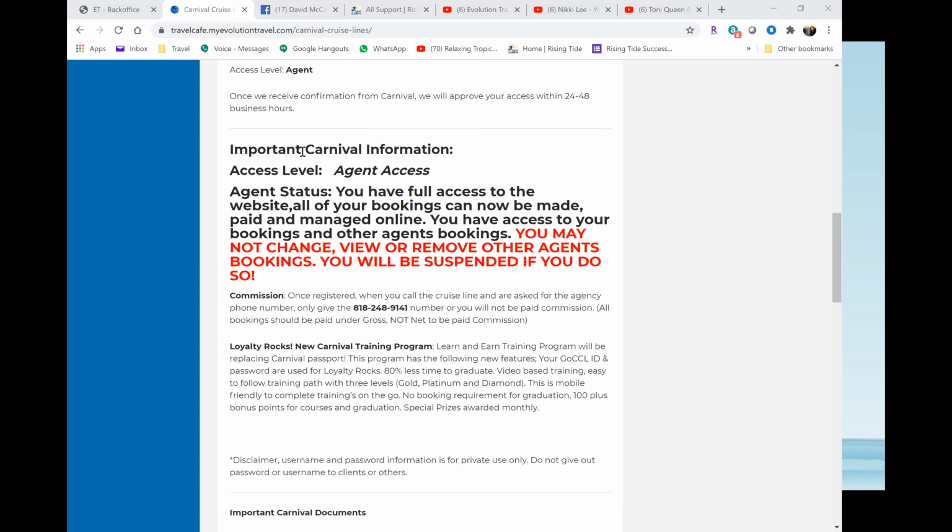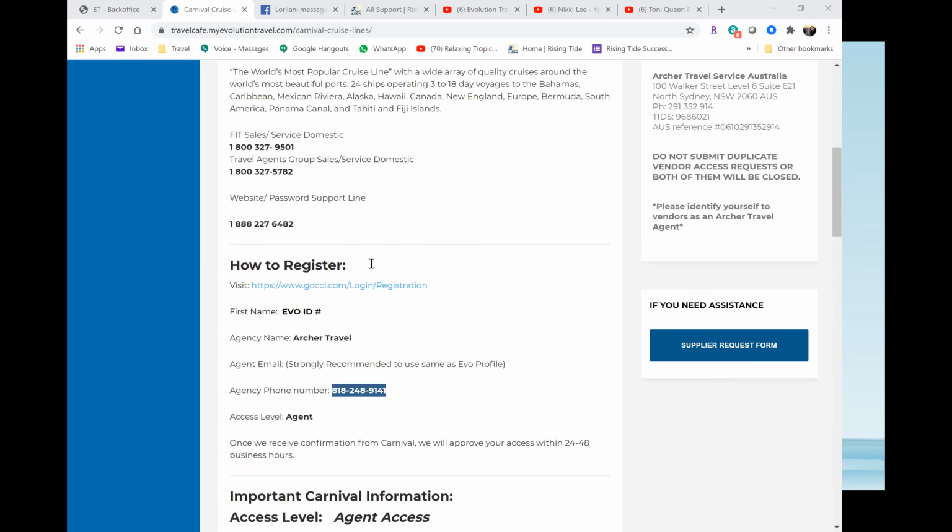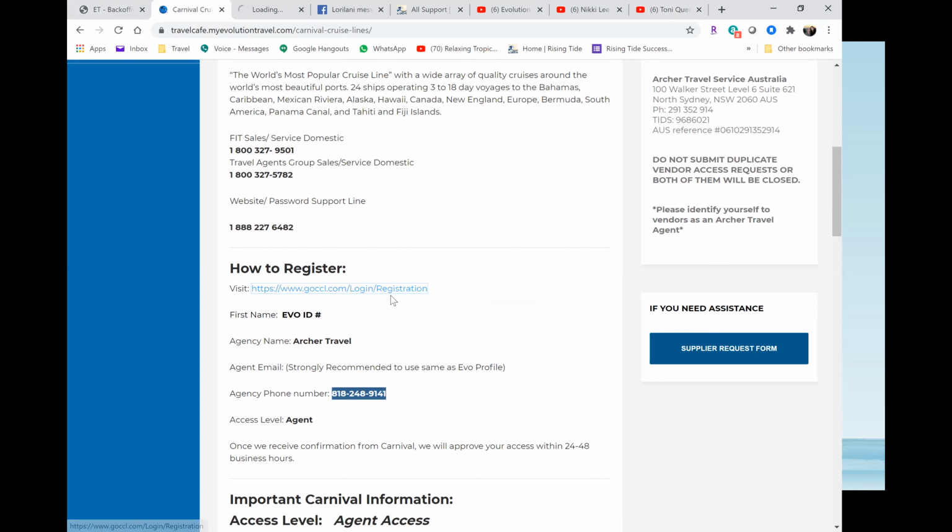Now it does say important information, access level, agent access. If you have full access to the website and all your bookings can be made, paid, and managed online. You have access to your bookings and other agent bookings. You may not change, view, or remove other agents' bookings. You will be suspended if you do so. Just a caveat, okay? So you will be able to look at everybody's bookings. Don't do it. Stay in your own lane, right? Basically what it's saying. So when we go ahead and we click on this, I'm waiting for that to load.